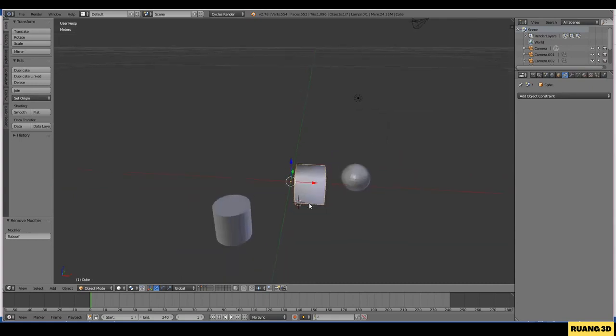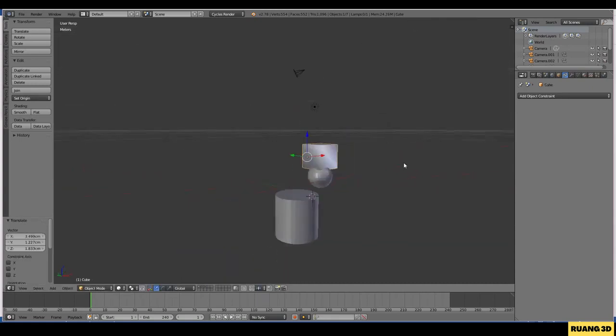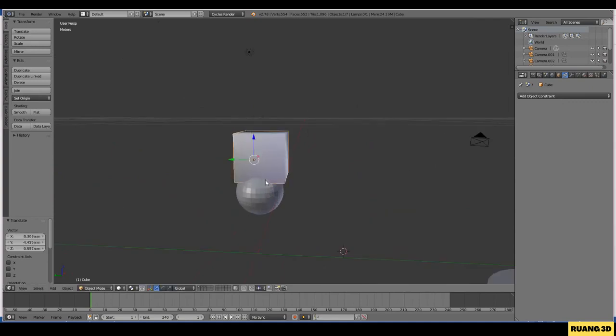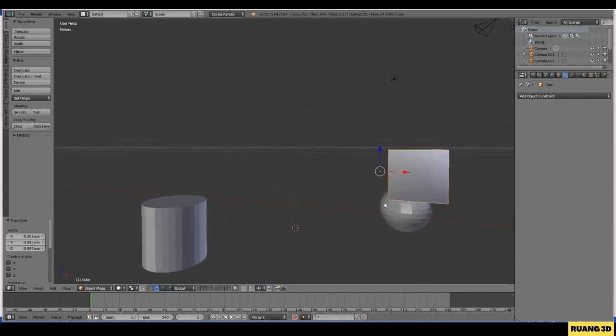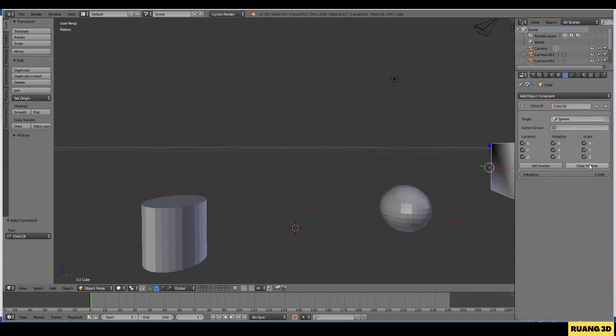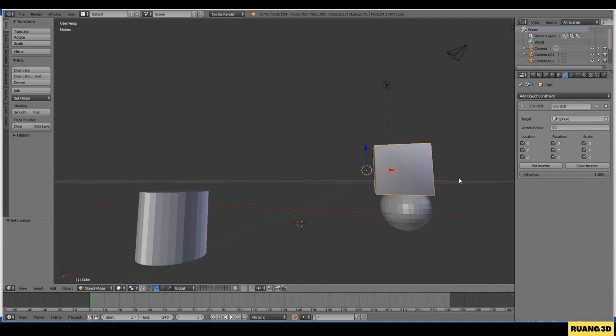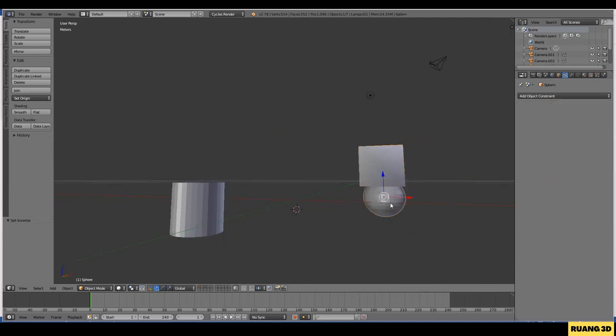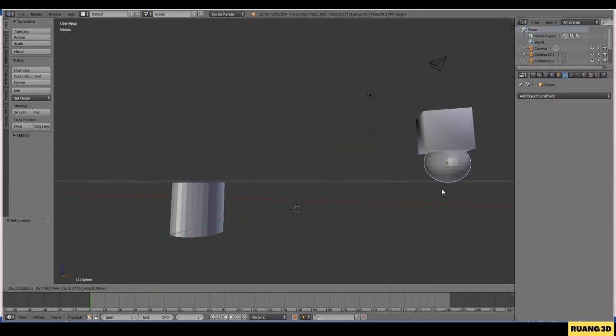So let's use our cube as a pretend hat, and we'll stick it to our sphere. A shoddy job, but nevertheless. Now let's add a constraint called child of, and I'm going to make it stick to the sphere. I'm just going to press these 2 buttons. Basically I'll pop that back to its original location. So now when I move the sphere, you'll notice that the cube also moves along with it.